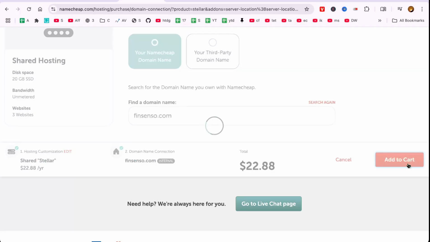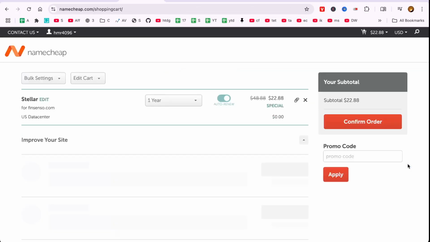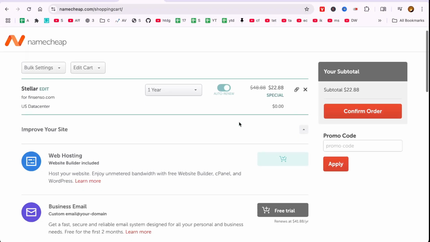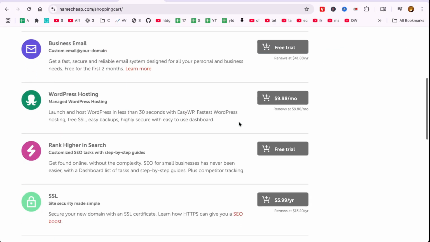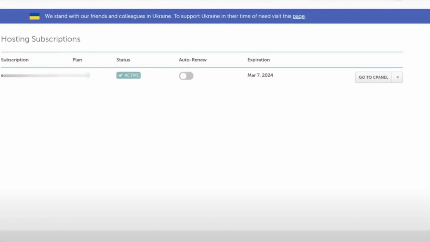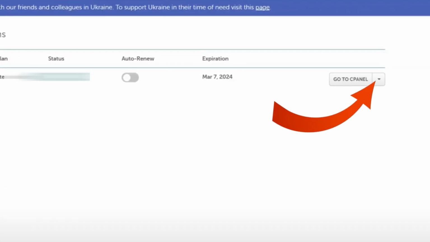Once your order is confirmed, you'll receive an email with your cPanel login credentials. You can also access cPanel directly from your Namecheap dashboard by going to Hosting List, clicking Manage next to your plan, and selecting Go to cPanel.